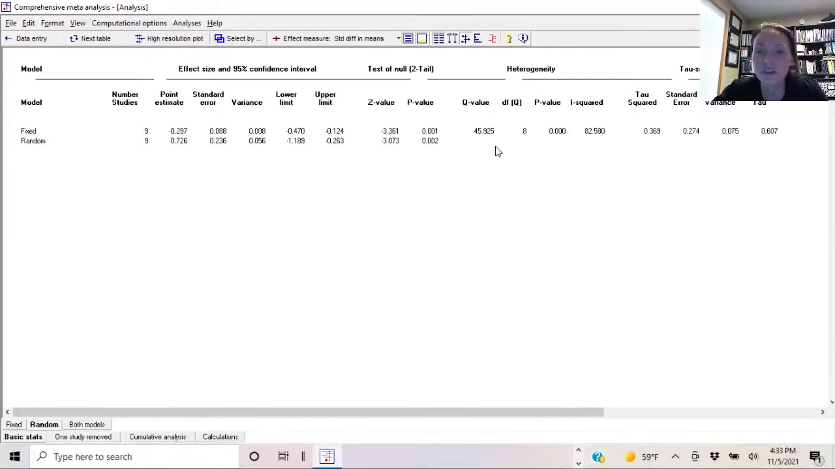So we can see here that the Q value was 45.925, so that's showing a decent amount of variability among those 9 studies with a degrees of freedom of 8. And we see that the p-value here is 0.000, so that does mean that the heterogeneity is significant. So these studies are different from one another. There is variability present. Because that heterogeneity is significant, we need to do further analysis to explore how we can try and account for that variability.